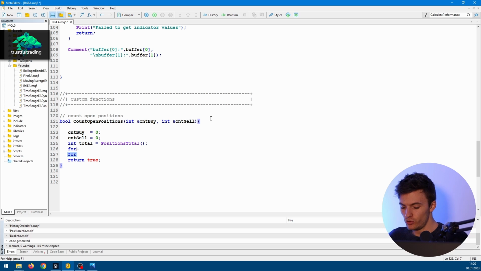So we just write a for loop. We start at total minus 1 because we want to make sure that we loop down. That's very important if you work with positions in MetaTrader or MQL5. And then, of course, we want to loop through the open positions as long as our counter here is greater or equal to 0, because 0 is the last position. So we want to make sure we also get the last position with the index 0 here. Okay, and also, of course, we want to decrease our counter here every time, for every step.